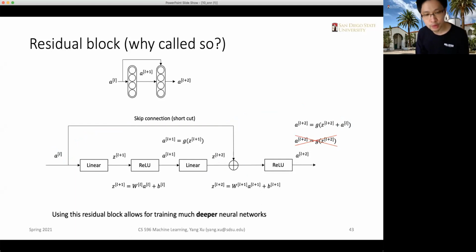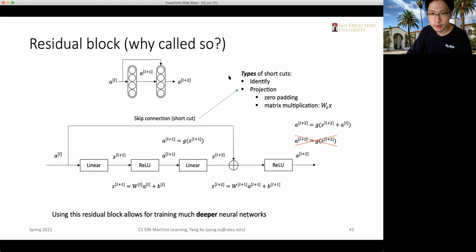Okay, so with such a block, it actually allows for training a model that is much deeper. Okay, so there are several types of shortcuts. A direct copy of AL from left to the right is called the identity. I think that is the most commonly used way. We just directly copy that value from the previous two layers before to the current layer.